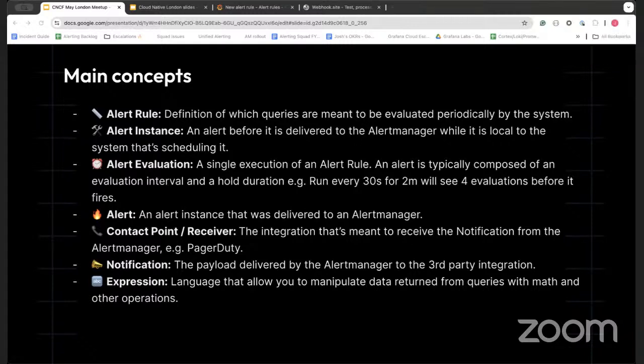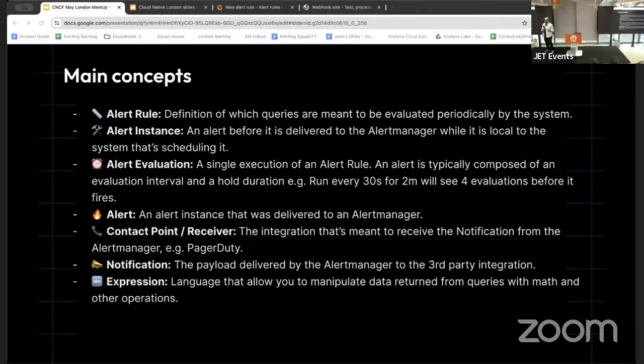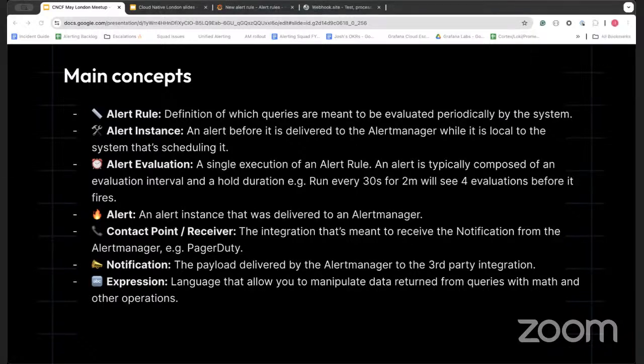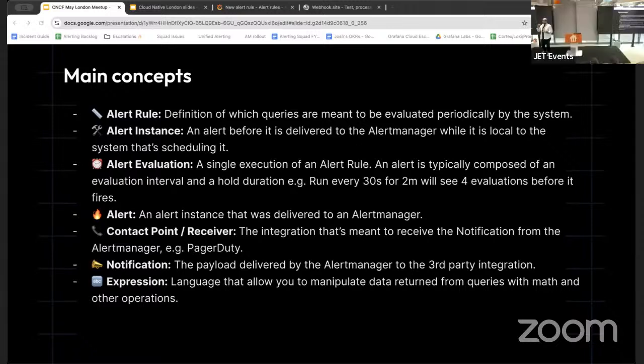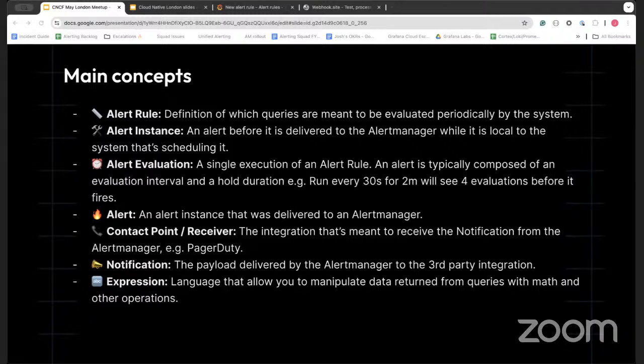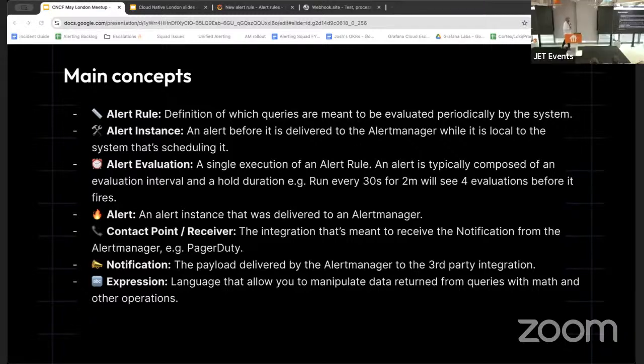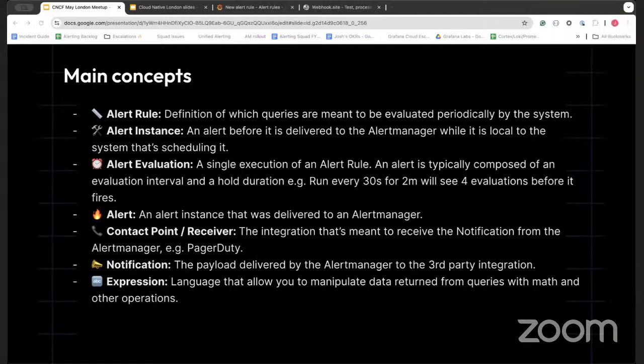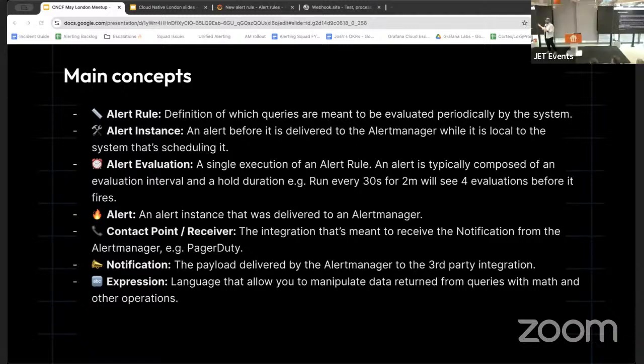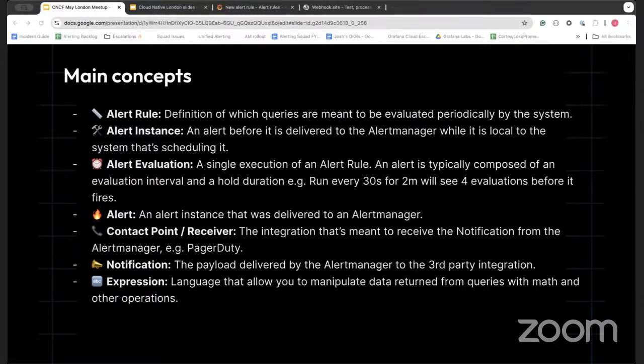So first, we're going to talk about what is an alert rule, and it's the definition of the queries that the system needs to evaluate periodically. An alert instance is the set of labels that the rules will produce. So if you have 10 services and you write a query in one of your metrics databases that tries to query across those 10 services, they would come with different labels and values, right? So an alert instance represents one set of those labels and values, or what we call a series in the Prometheus world, right?